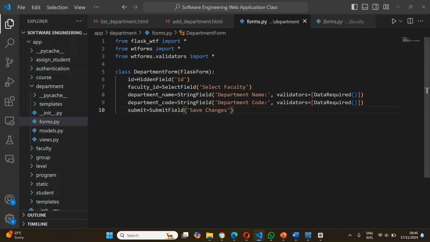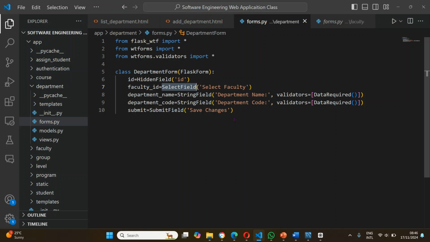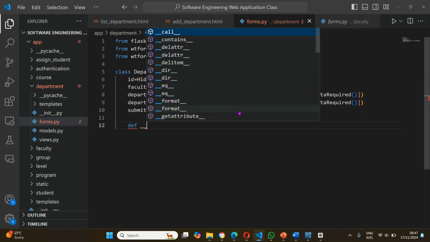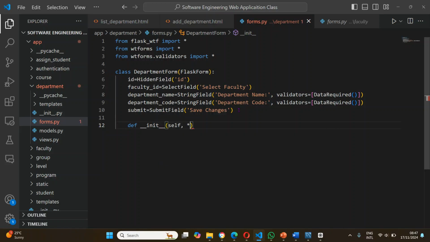Now, one more thing we need to do in the department module, because we need to populate all the faculty names in this select field. So we're going to define it here. We need to create a function, the init function. I'll explain this. Args, kwargs.